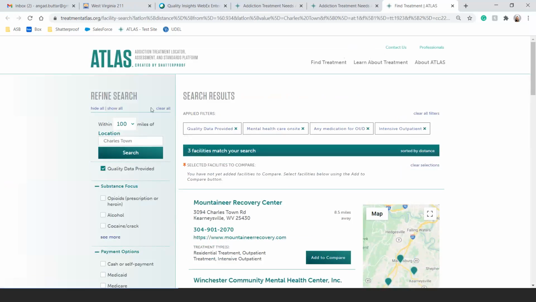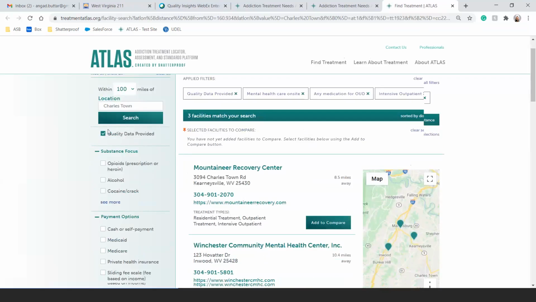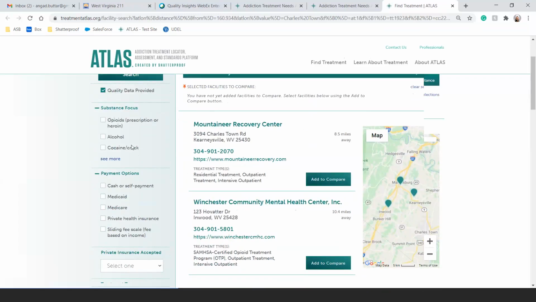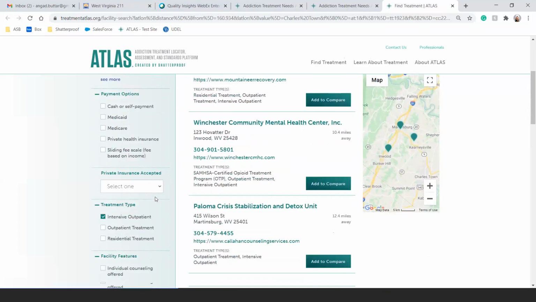On the left-hand side are filters that I would like to walk everyone through. First and foremost, we want to see facilities where the quality data has been provided. In ATLAS, based on our partnership with the states, we have all treatment providers listed that are licensed and in good standing with the state. We also provide surveys. In this case, we did this late in 2019 and early in 2020, where treatment facilities had the opportunity to provide us with information on their specific facility in terms of the types of services provided, et cetera. As I continue to scroll down, you'll see filters for substance focus, payment options, whether or not private insurance is accepted, and treatment type.